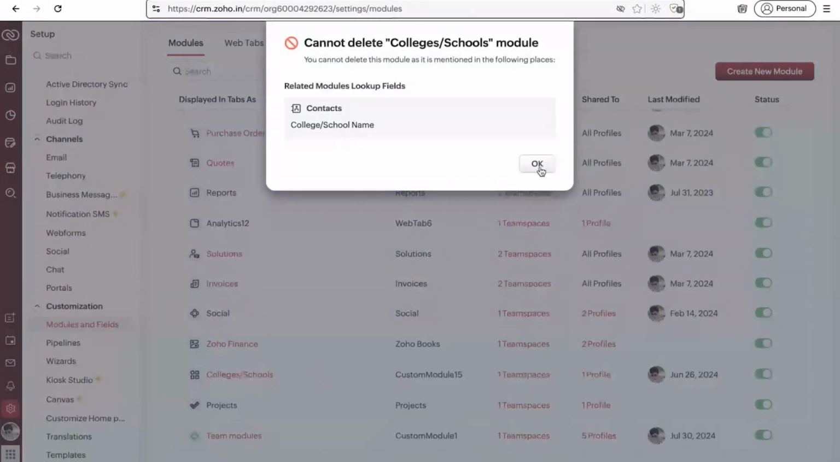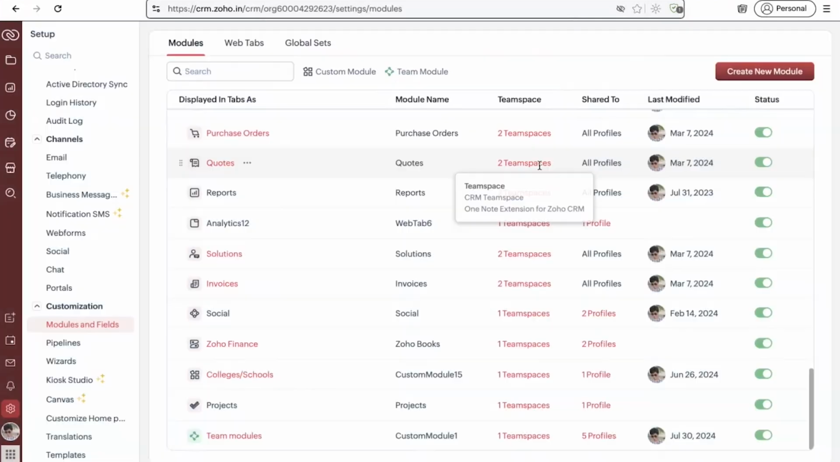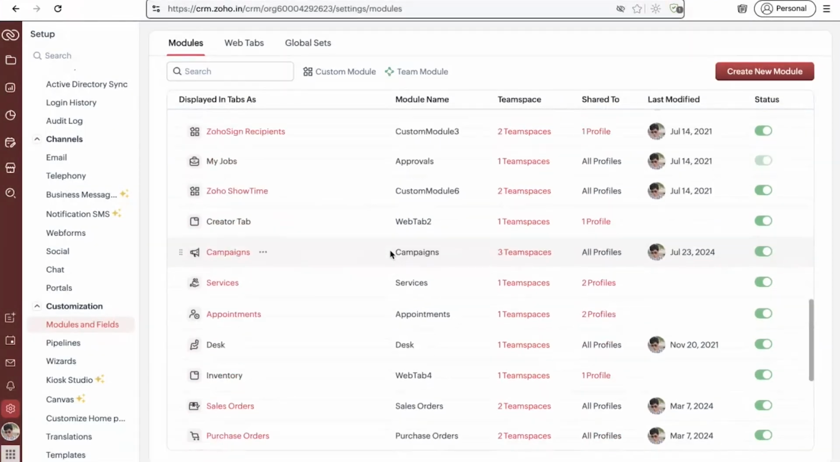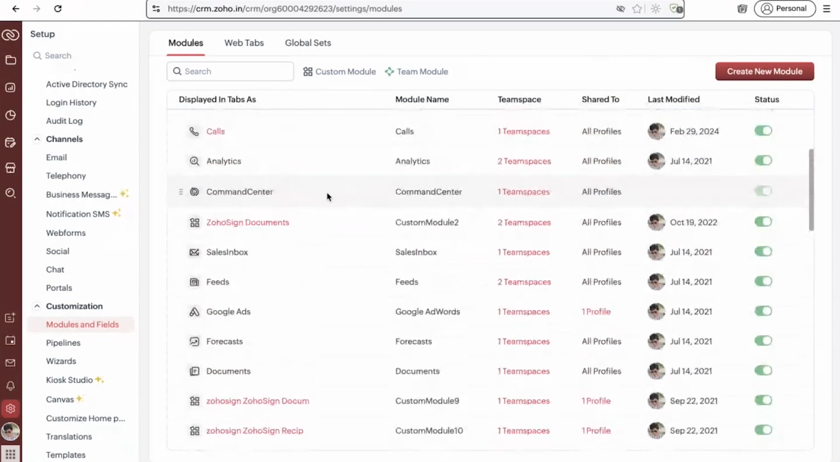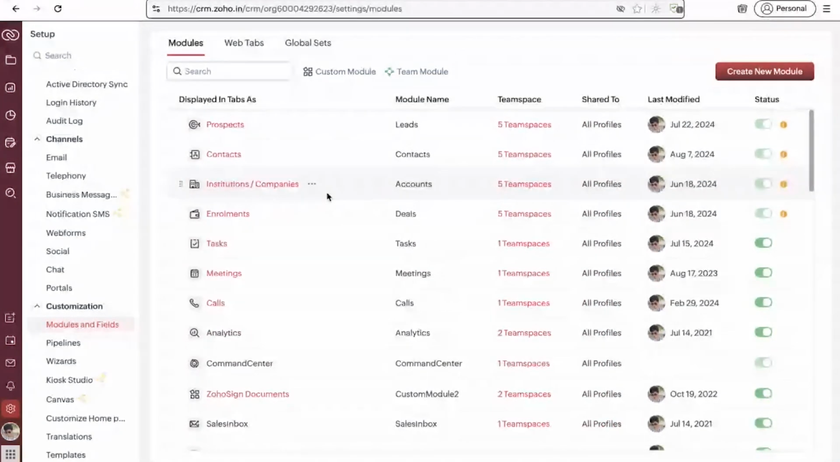Since I have it associated, it is not allowing me to delete it. If it is not associated, you should be able to delete it. But if you are looking to delete any of the system defined modules, it is not possible. And that is why you can go ahead and hide it.